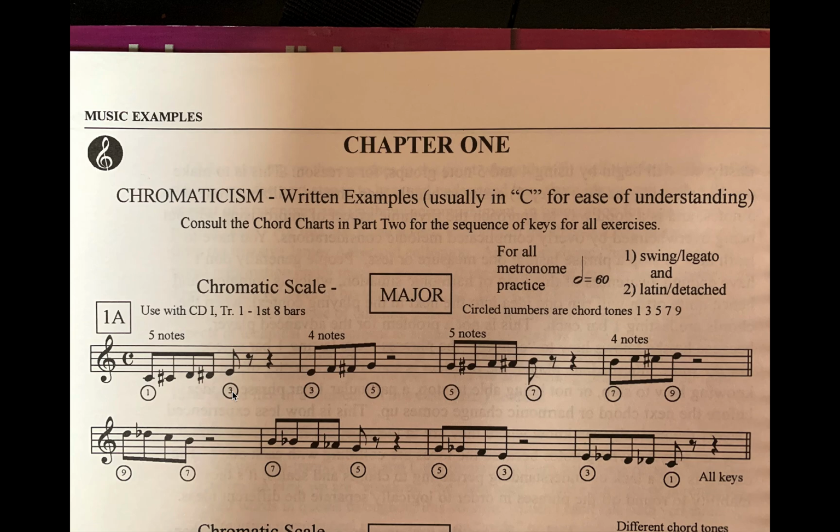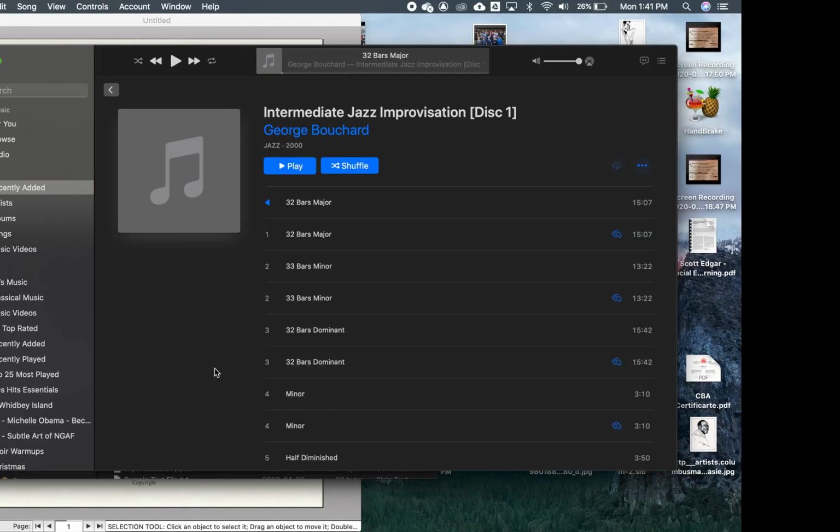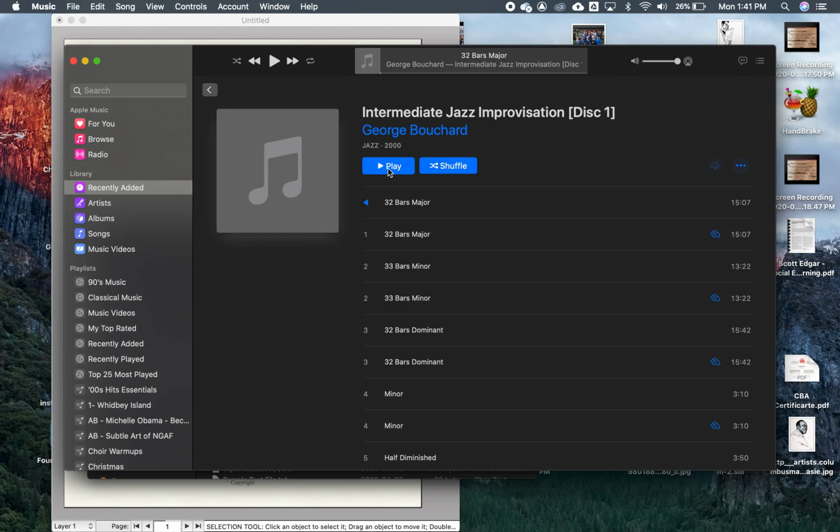Get really good at this and get used to doing it up to half note equals 60 or quarter note equals 120. When you're ready to do that, you should be able to use the play along track that's included in this assignment, and I'll play it here.